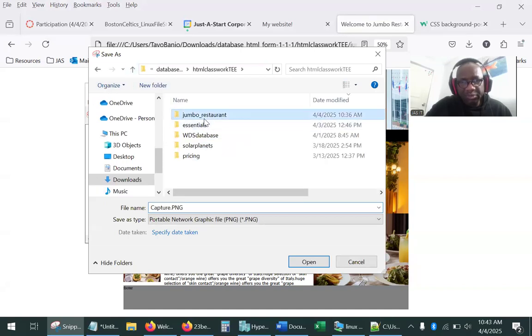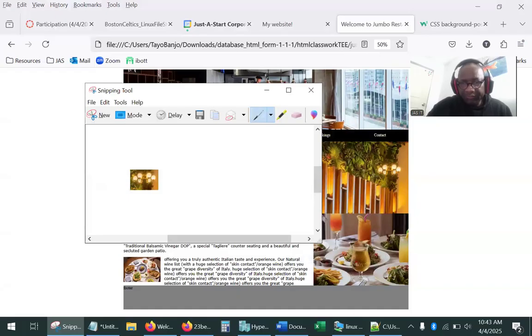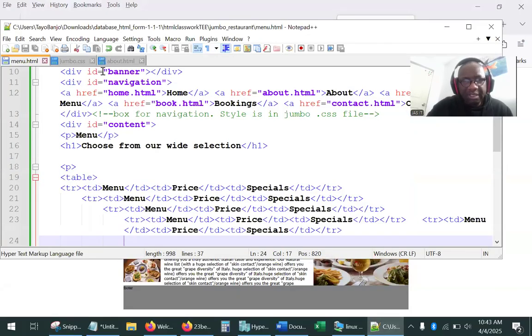So my jumbo folder, I'm going to call it background something. Okay. So if I want that to be in the background, then I've got to go to my CSS page.